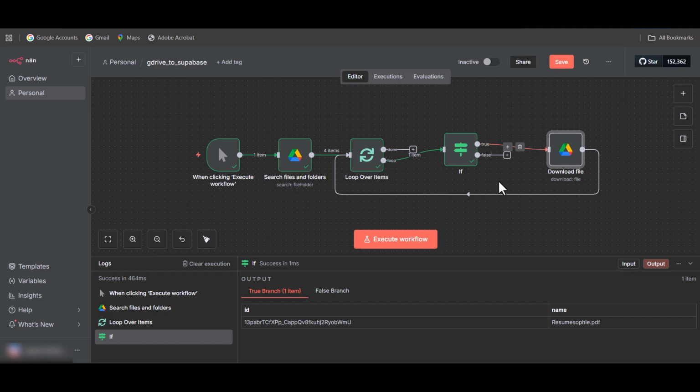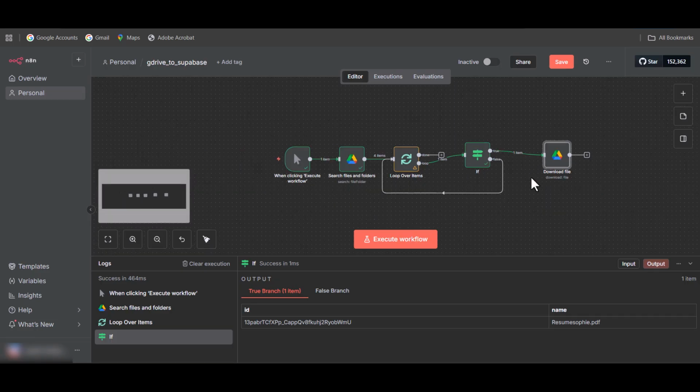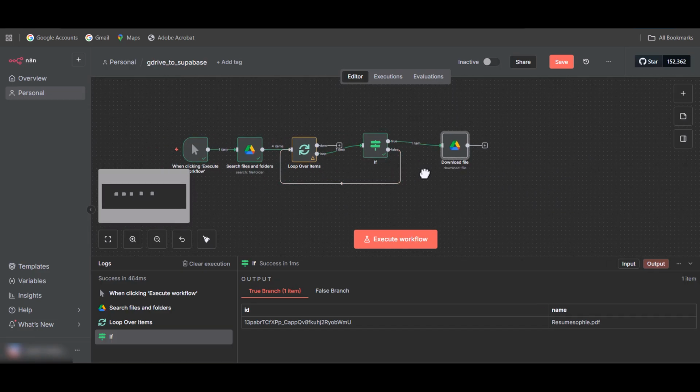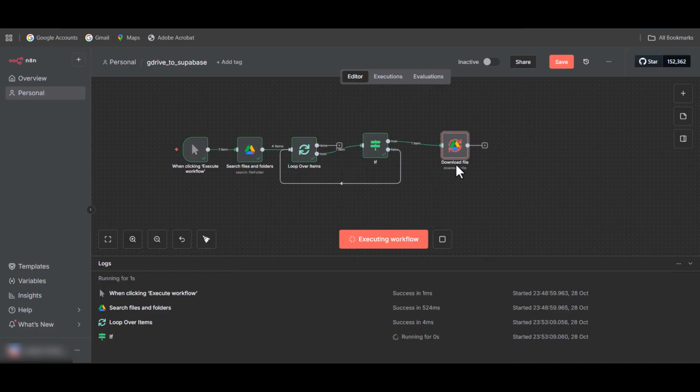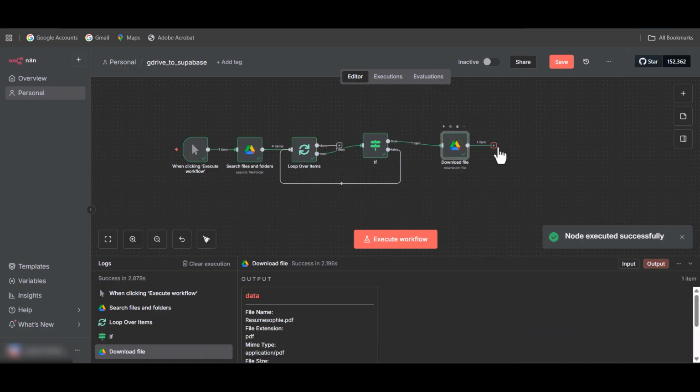Okay, so now in the if loop, if there is nothing, no file is there, then just loop over this to here. Let me just resize this. Okay, now we have the file that we have downloaded. So let me click on this. Now one file is downloaded.